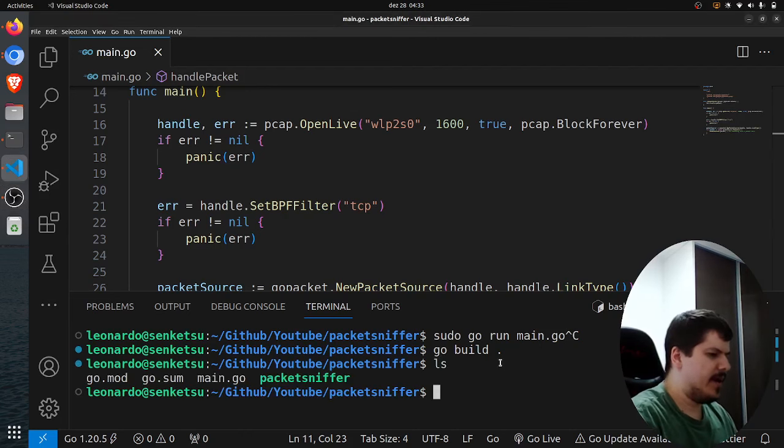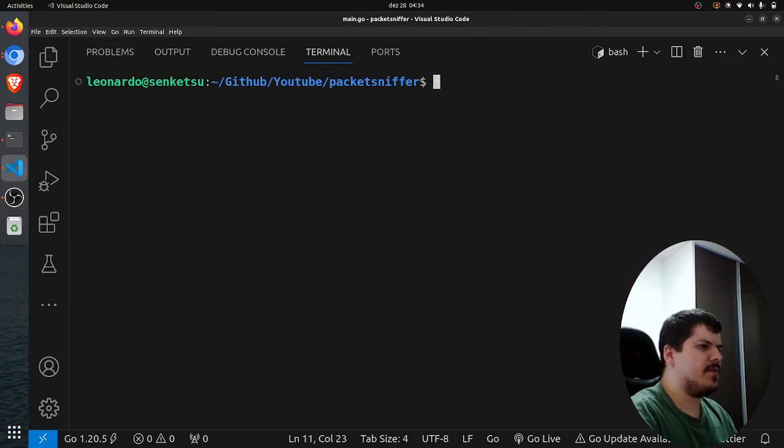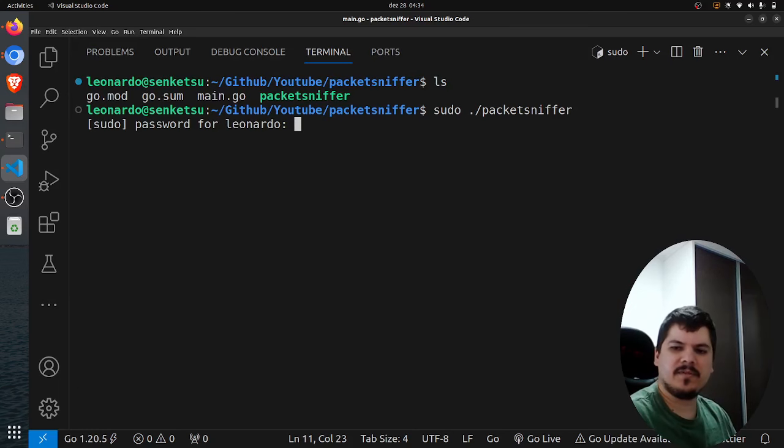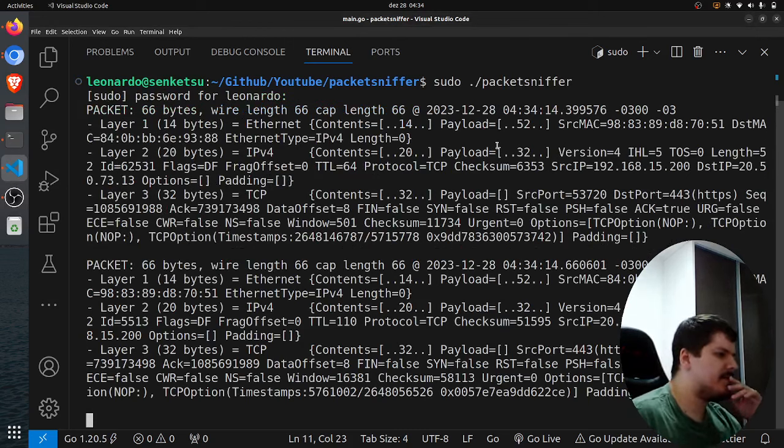Now that we have the binary here, it's packet sniffer, then we can run sudo. Actually, yeah, that's better. And we go with sudo packet sniffer. Then I'm gonna enter my password. I'm gonna pause the video again. And I enter my password, and we already have some packets here.